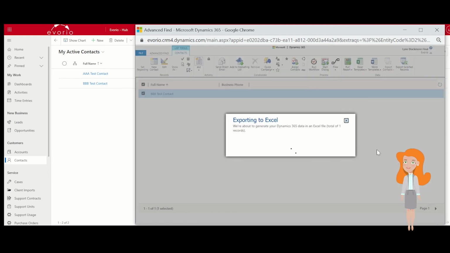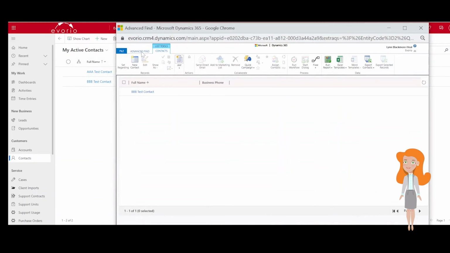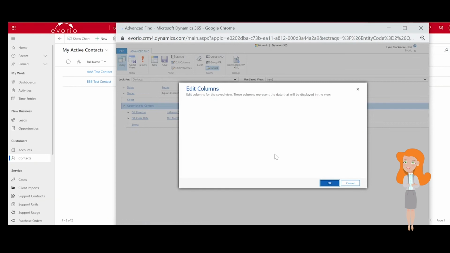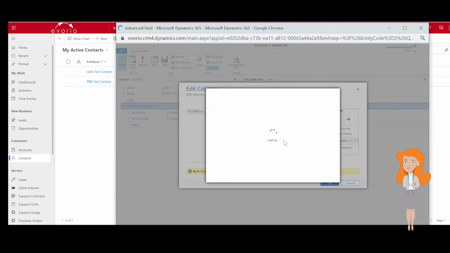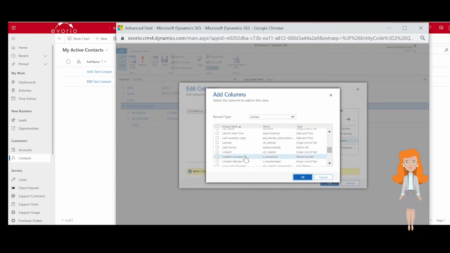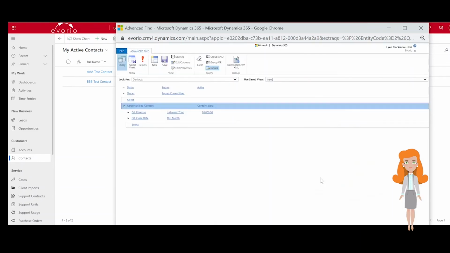What I'd like to show you here is that you can also customize the columns that you see in the results. For example, I may like to see the contact's last contacted date, which is a custom field that we've implemented here at Evorio. To add additional columns or to customize existing columns, click Add Columns, then Add Columns once more, then locate your field or multiple fields from the list, and click OK when you're done.